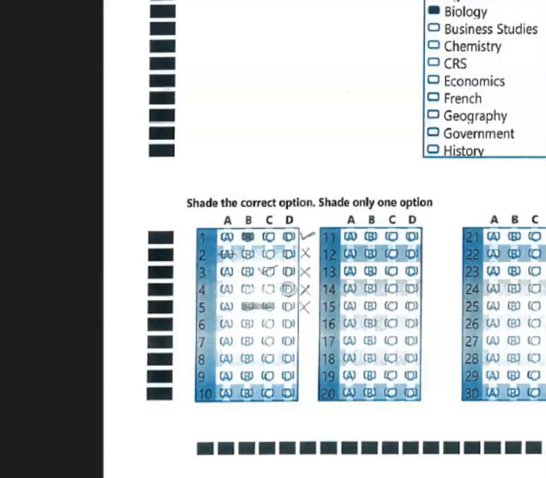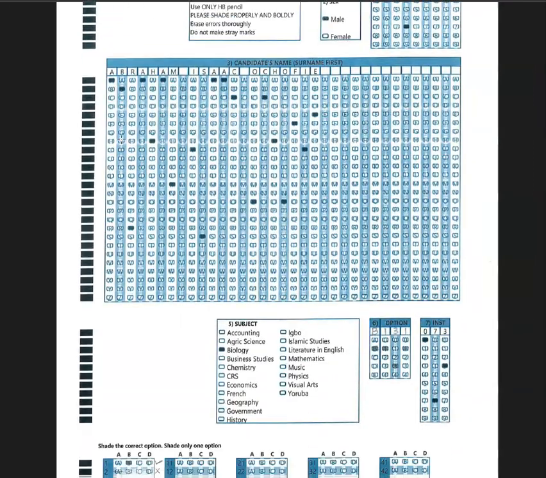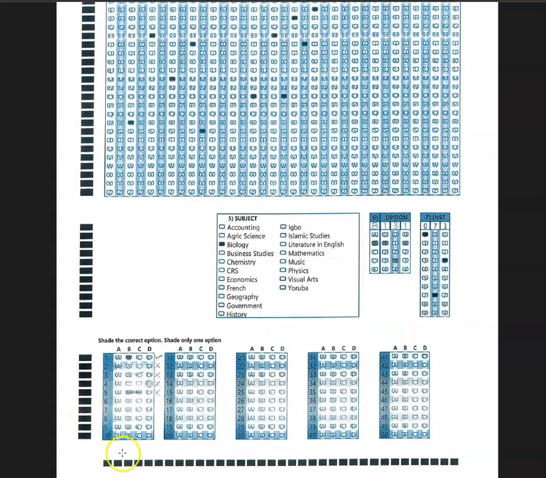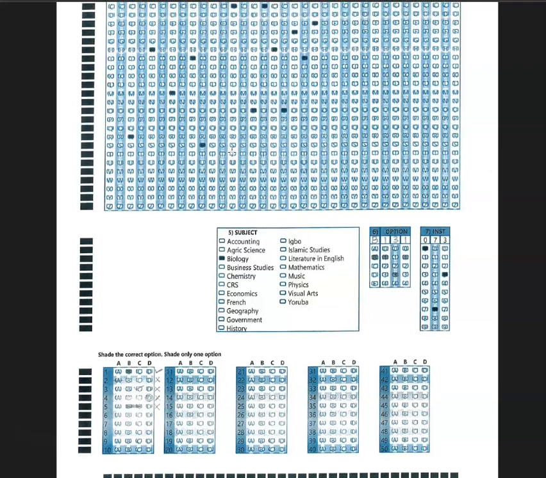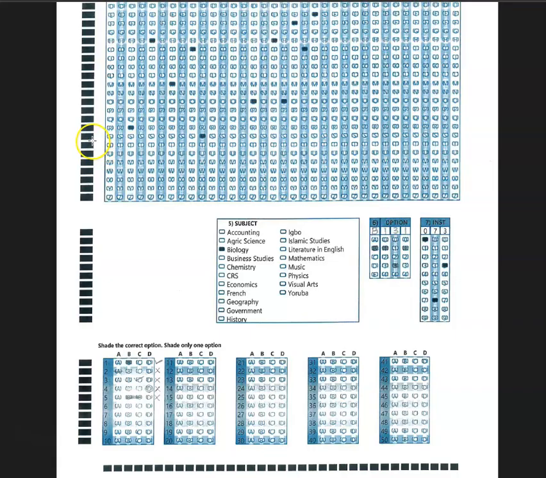I would also like you to note the barcodes on the left side of the OMR sheet. This barcode here is on the left side of the OMR sheet. It's also at the bottom. They are barcodes that contain computer programs that allow the computer to recognize your OMR sheet so that it can give you the appropriate grade. So you don't write on it and don't allow it to get rumpled.